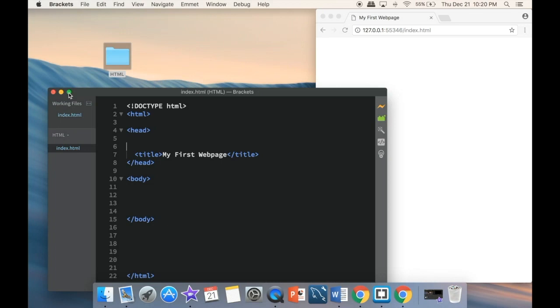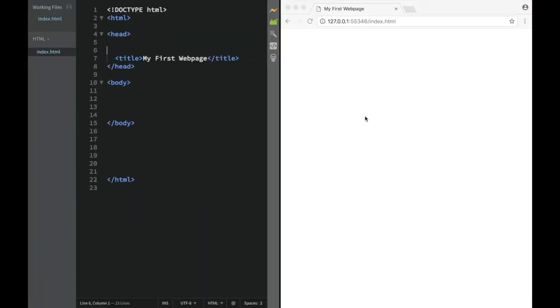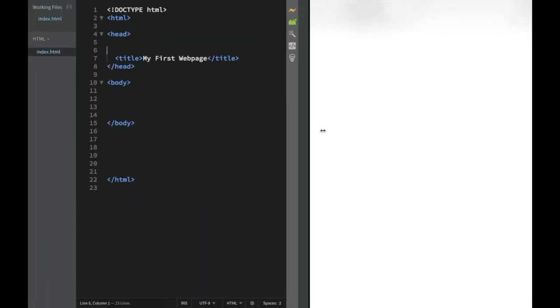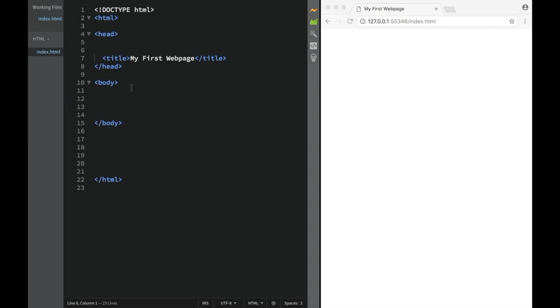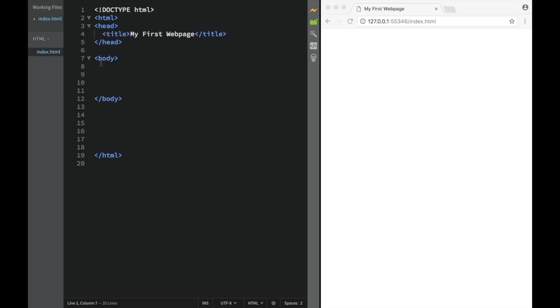So what I'm going to do is make this bigger and this bigger, so they're actually side by side over here like this. And then I'm going to make this one a little bit smaller, just so we have a little bit of view where we're working. And just to make it a little bit cleaner, I'm going to delete some of the spaces, so we have a little bit more room to work.